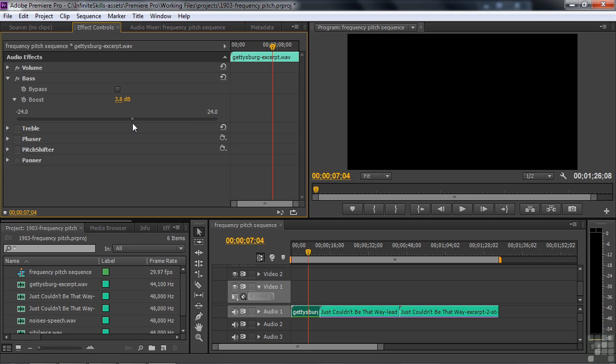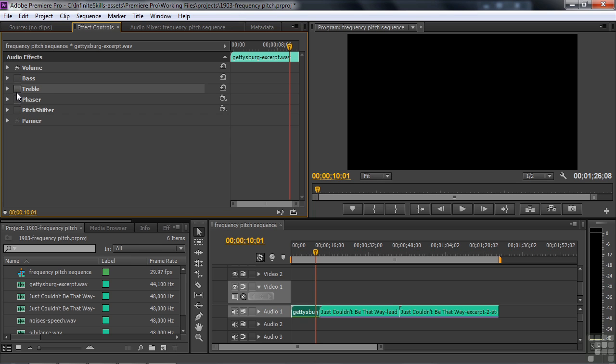So at the higher end there, it gets kind of thumpy, and at the lower end, it reduces some of the bass. Kind of thins it out. The treble end actually kind of makes the voice a little more pointed. Let me try that one here.